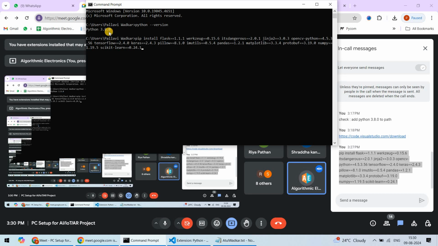So all these libraries we are installing, and these are the specific versions which we require in our code. Just paste this command from the chat and hit enter. All these libraries will be installed.